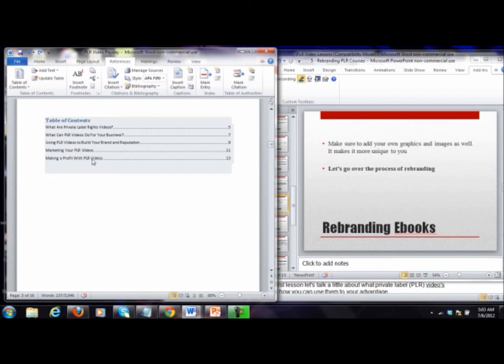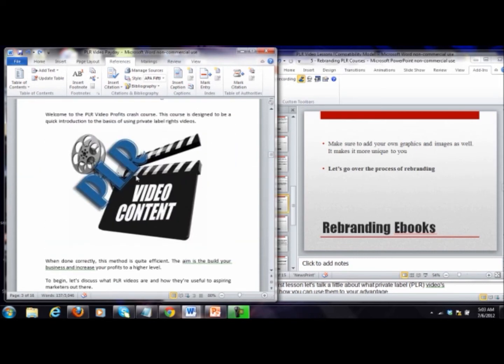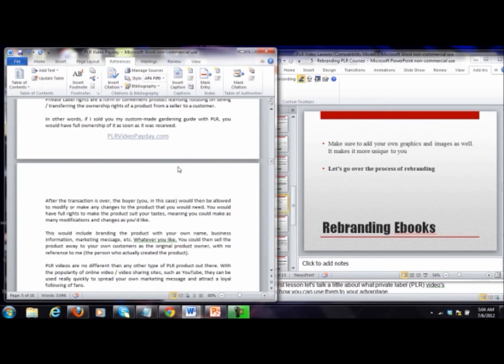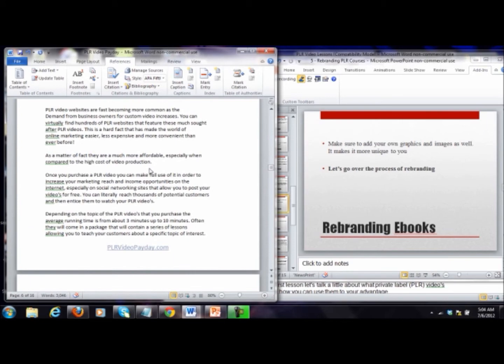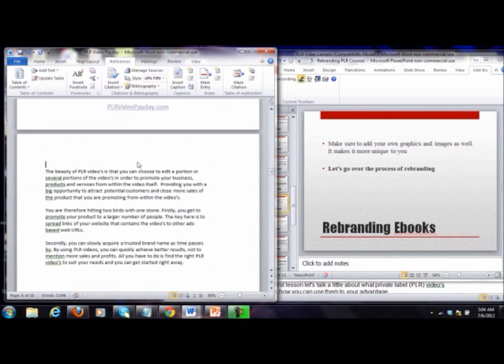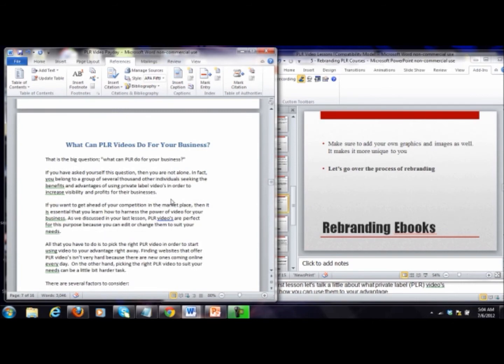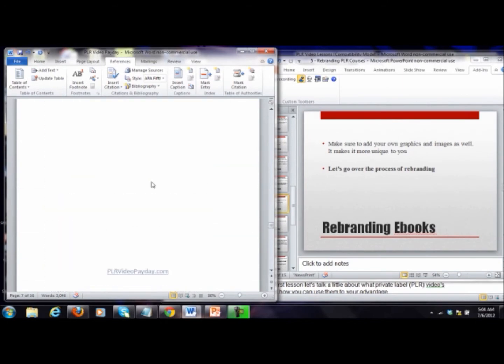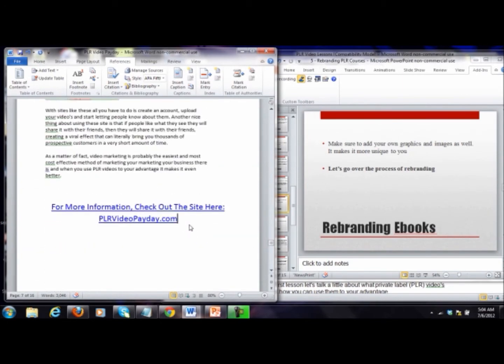You want to have your own unique titles for the sections instead of piggybacking off the previous owner's section titles. So images again would have to go. Titles would have to go. Instances in which PLR video profits is mentioned would have to go. Change it. Let's say change that to Payday. And that's pretty much all there is to it. Rebranding is actually really simple. It's not too complicated. The point is to make things yours. So just change up the affiliate links that might be included, change up the images that might be included, and you're good to go.